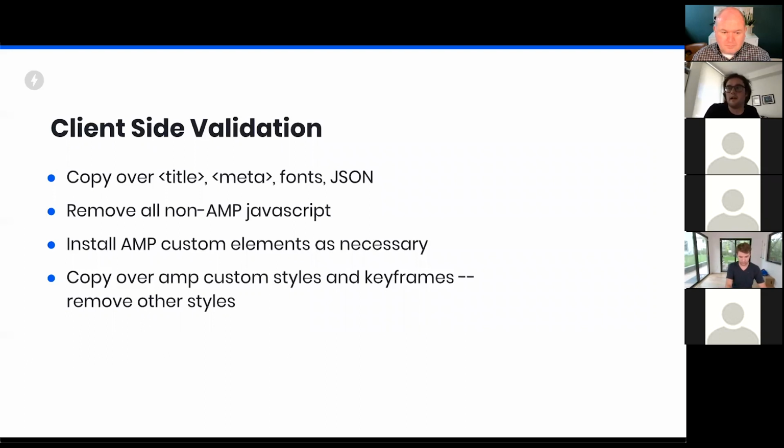When this wait for head promise resolves, we walk all the elements in the head. And remember, this is all in memory at this point. If we see things like title, meta, fonts, JSON, we need all this stuff, so we just copy it over to the actual iframe that's rendered on the page. But if we see a script tag that's not from the AMP CDN, we can just ignore it, and it stays in the memory document, which eventually gets cleaned up later, and we don't have to worry about it.